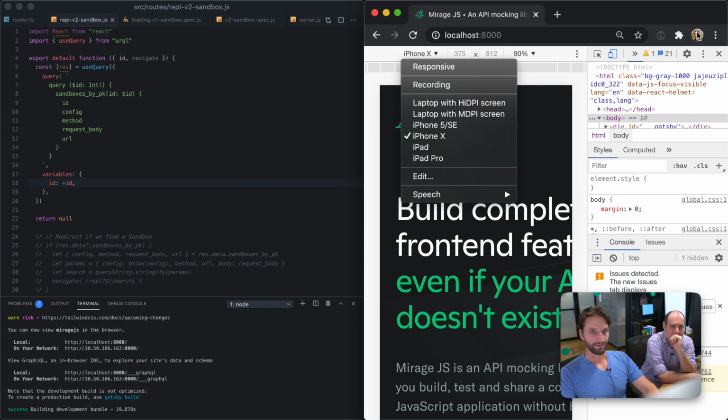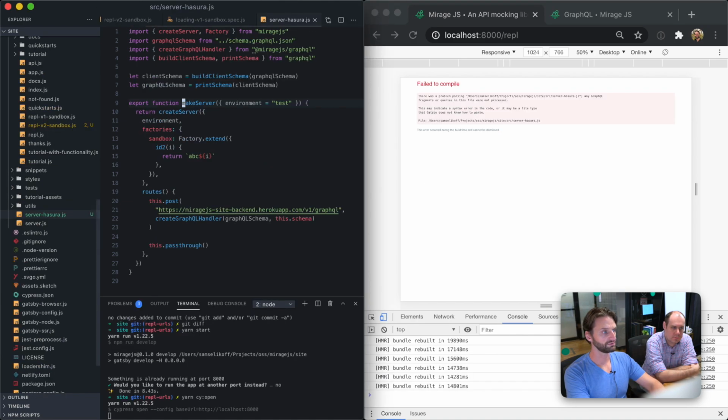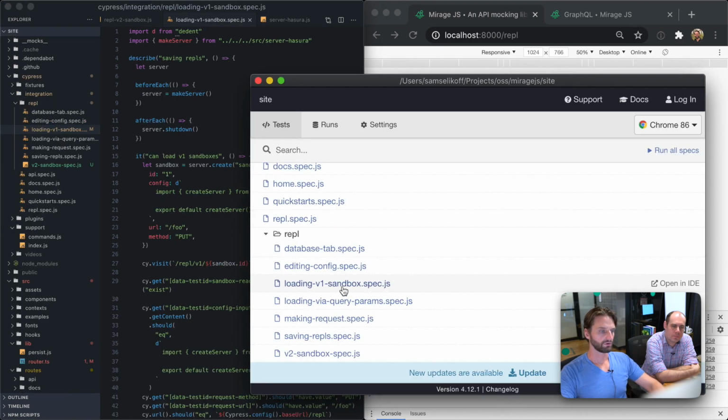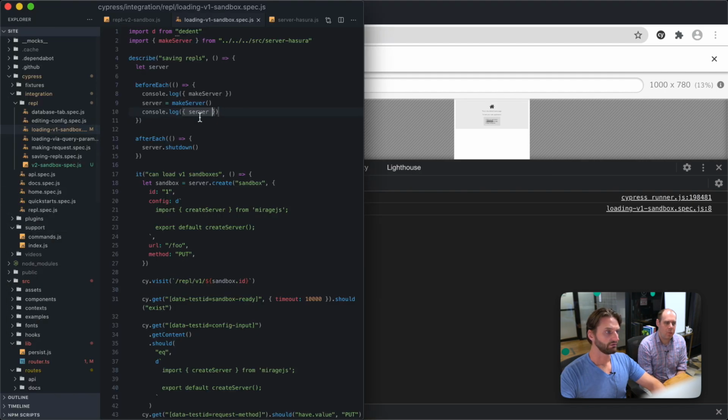All right, let's do some emulation. So I think where we left off yesterday is we want to make it so we have a shared Mirage server for all of our tests. That should be it, right? Yep. So we can run our v1 sandbox. It is a function. It's not running it.